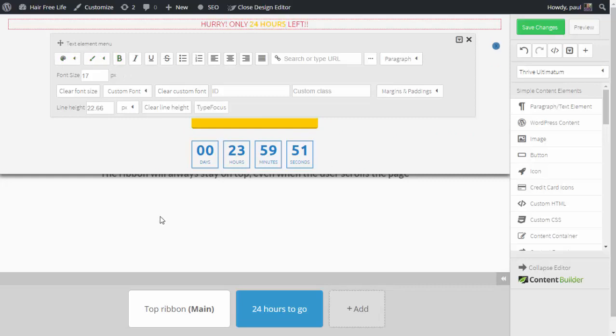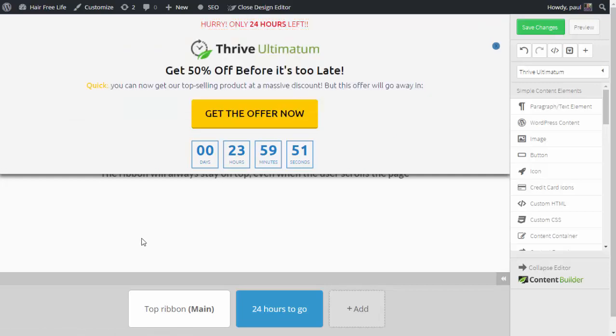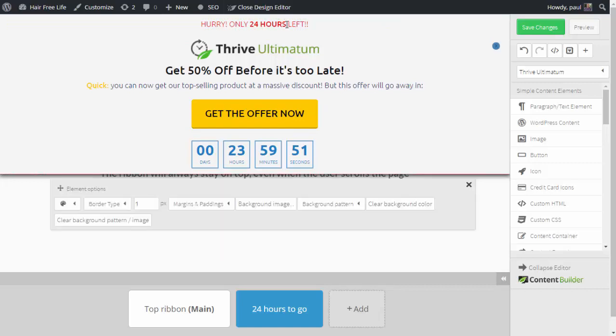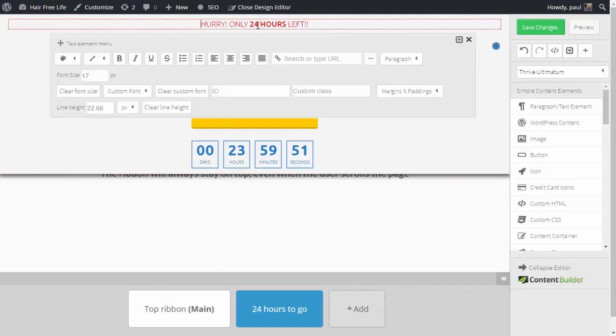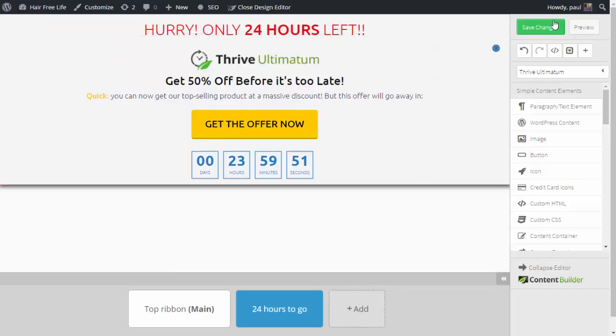This is massive because you're basically adding extra scarcity on top. The last 24 hours in a scarcity campaign can be the most profitable time. So by adding this, it can really boost the results of the campaign, make it really big. So I save that now. So now I've got a new state, my 24 hours left state.